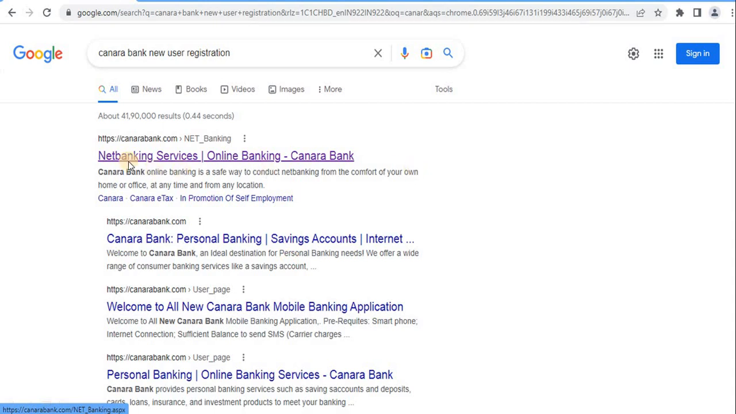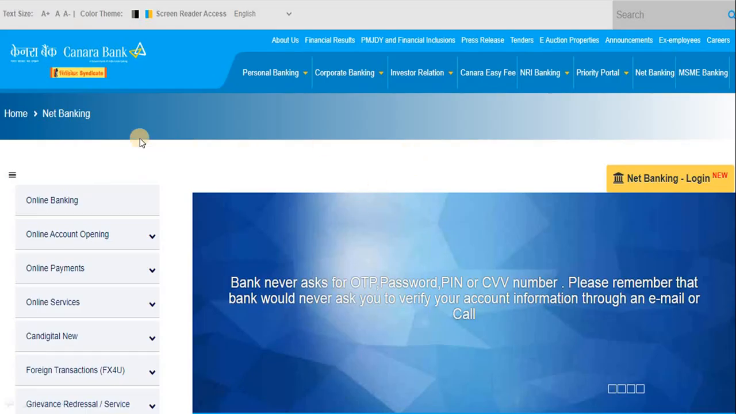Now you can see this window will appear inside Google Chrome. I can find so many links. The first link you can see is net banking, online banking for Canara Bank, and the website name is canarabank.com. I'll click this link here. Now you can see this page will open. This is the home page of Canara Bank internet banking.